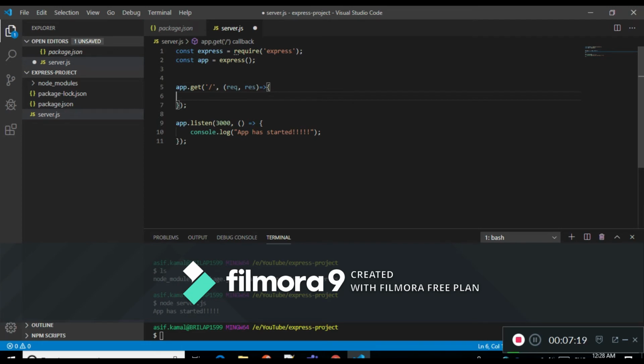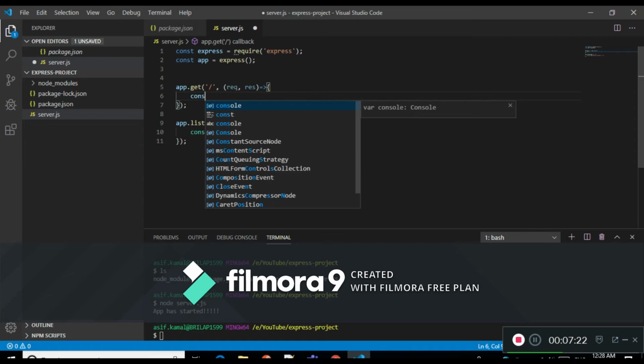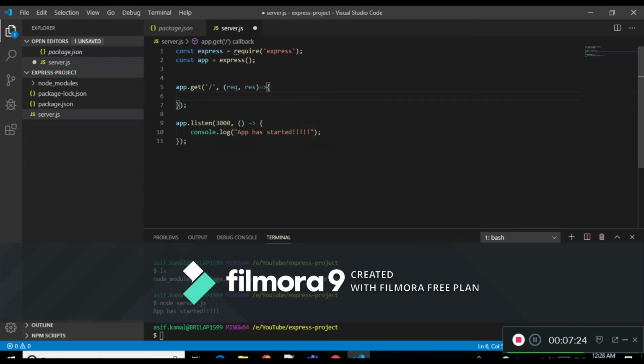And in this, let us not do a console log as such, we'll give a response.json, and we will return a message on the get request. We'll say this is a get request. So whenever we hit this endpoint, on slash, we are going to get this message: this is a get request.